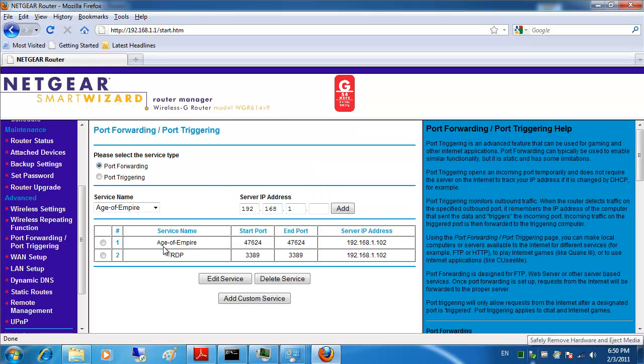So there we have it. It's Age of Empires and RDP. RDP is a custom service, and Age of Empires is a pre-selected, or pre-populated, service from the manufacturer. This is on port forwarding.